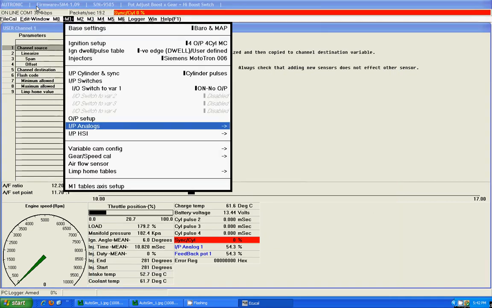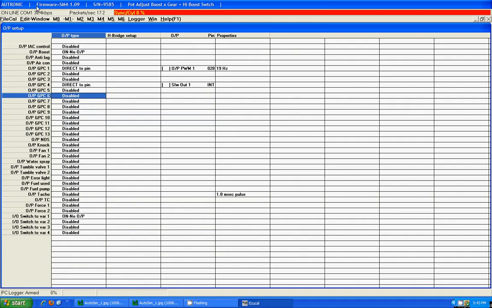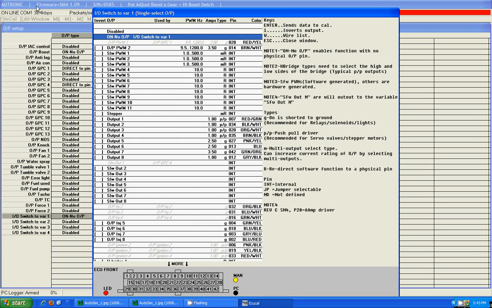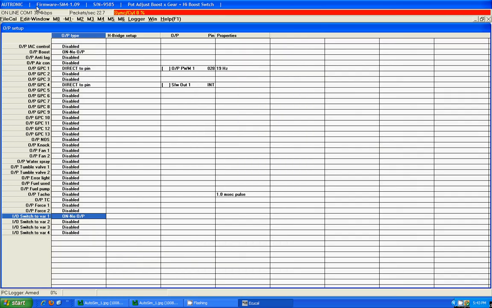Now we want to set up a switch. We want to set up a switch that we can have like an overboost setting for. So we go down now to output setup, and the first thing we're going to create is a software switch variable. So we go to IO switch to variable 1 and we select no output.